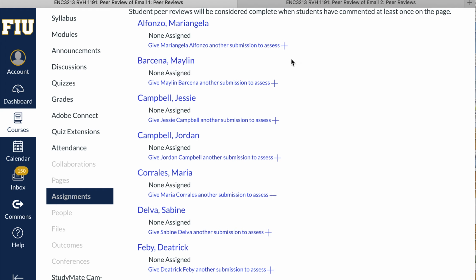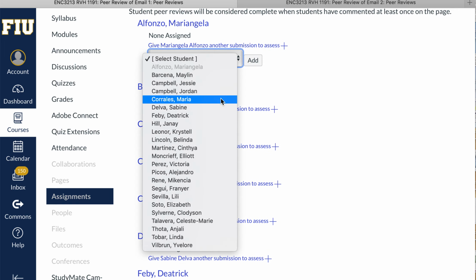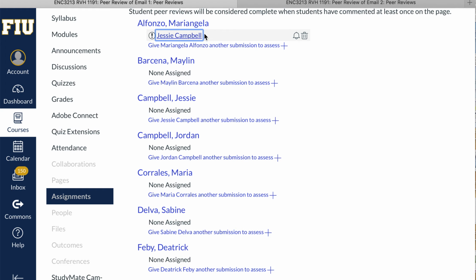So I have two options for assigning peer reviews. Option one is that I can manually choose who reads whose paper. So I can come in here and say Mary Angela has to read Jesse's paper. And once I click Add, Mary Angela is going to get a link in her to-do list, and when she follows that link, she will go to Jesse's paper where she can leave comments.